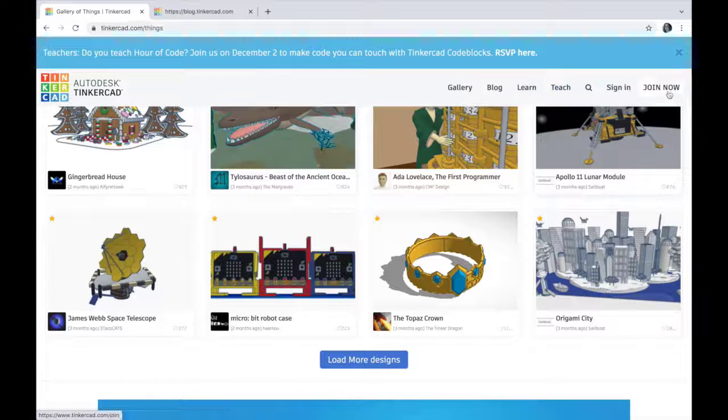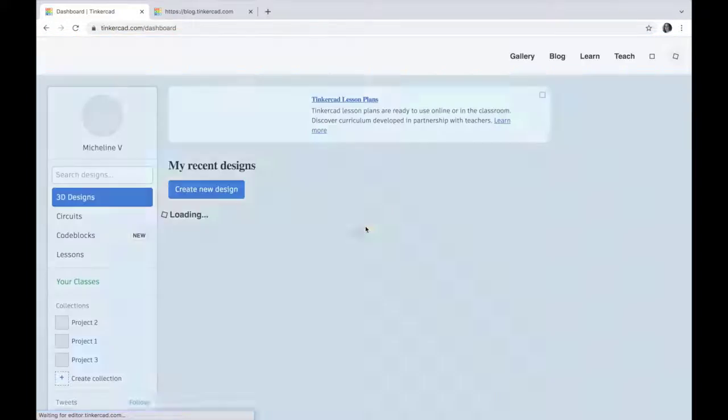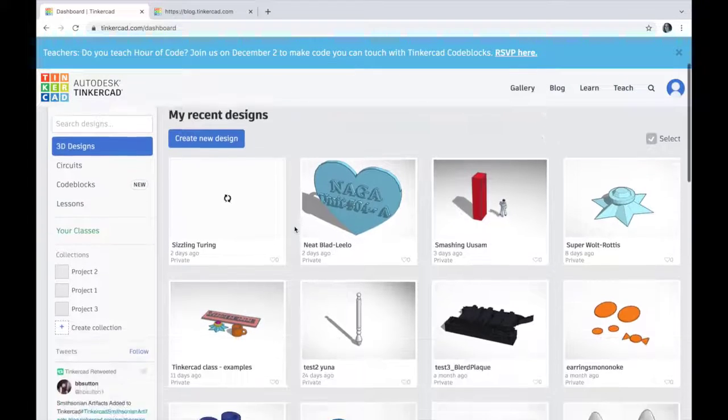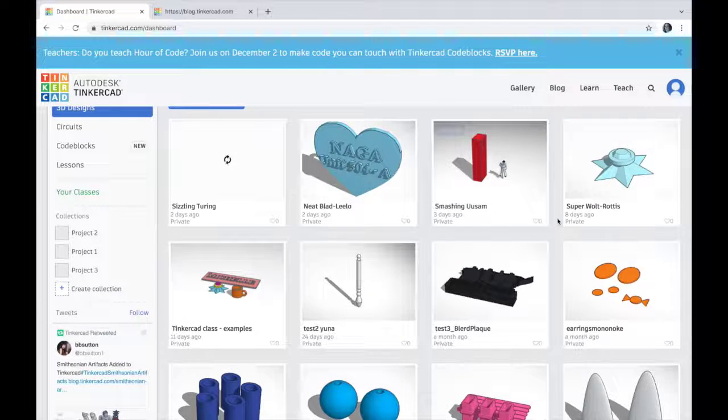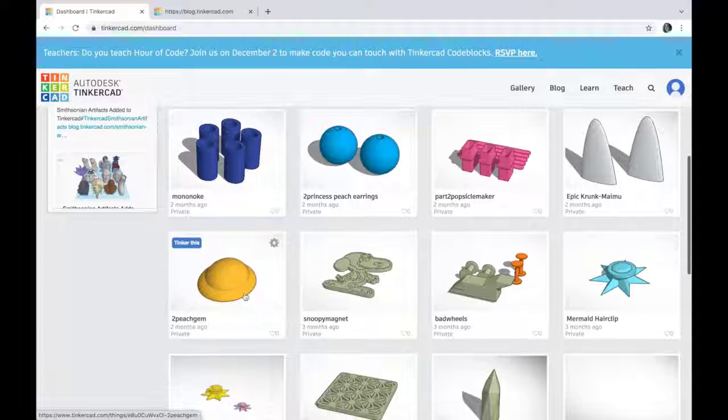If you click over here, you can see the learn and teaching opportunities, but you want to sign in and make an account. I will log in using my Gmail, but feel free to use any other way that makes you most comfortable. As you can see, I logged in using my Gmail account. This is my profile. You can make 3D designs, circuits, code blocks. Right now in this module, we will be focusing on 3D design. As you can see, my past designs are here and already saved.